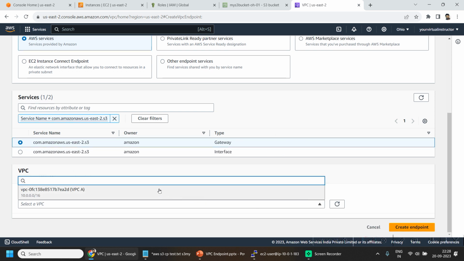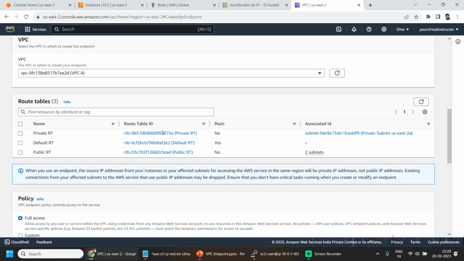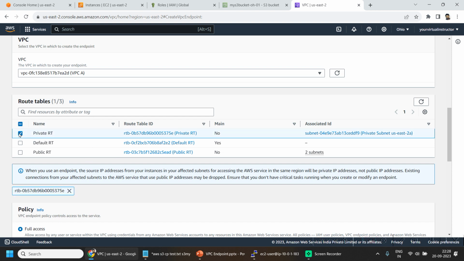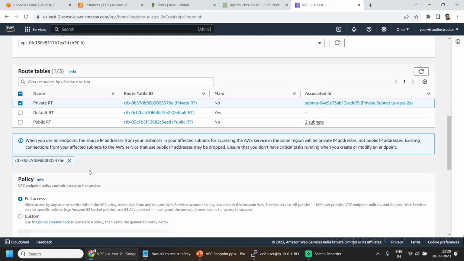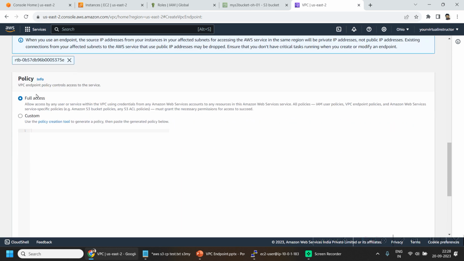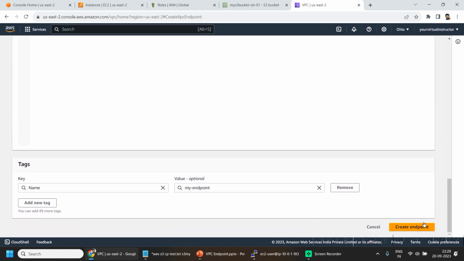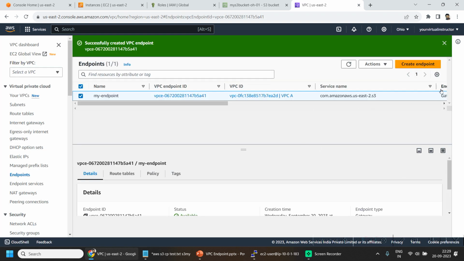Here we will be selecting our VPC. It will automatically create the route table entry in our associated route table. So here it is asking in which route table we want to create the entry. We want to go with the private one because we want to access that particular S3 bucket from our private EC2 machine. Now full access is fine, and let's click on create. So now our endpoint is created and we should be allowed to connect.